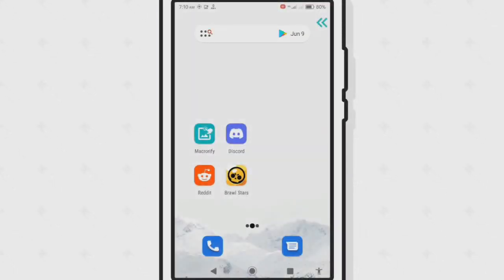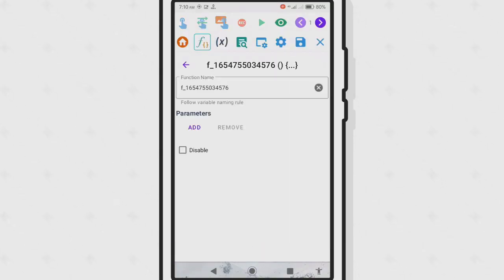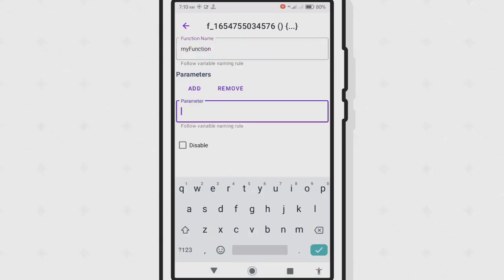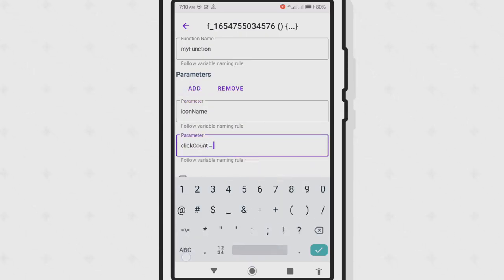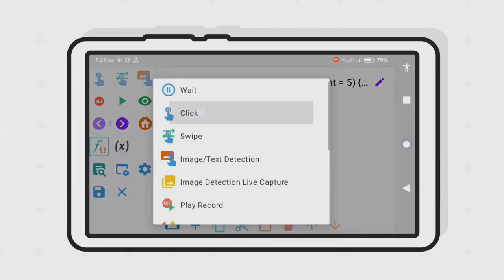Here's how to actually use functions in Macrorify. First, you open the Functions tab. You create a function by tapping the Add Function button at the bottom. By tapping Edit, we can name and add parameters to the function. You can add as many parameters as you want and give default values where necessary. Here, you can add objects and actions with the plus icon.